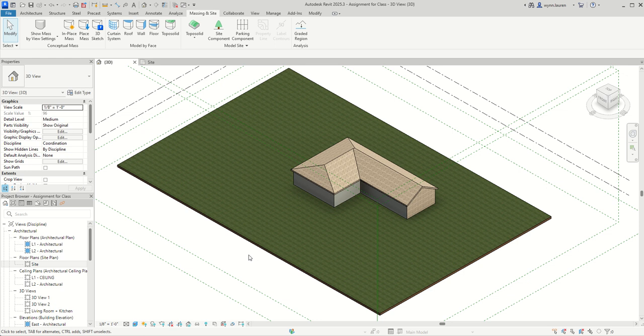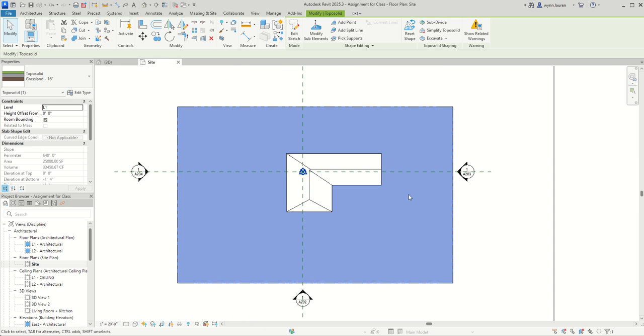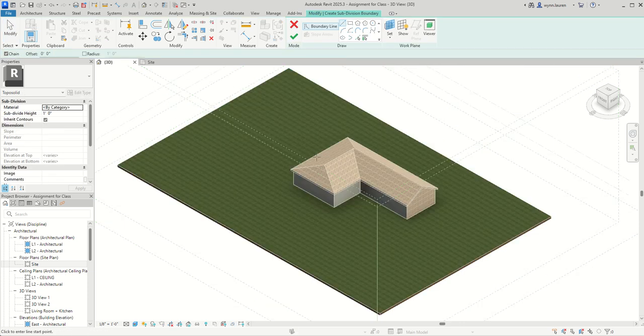So to do that, you're going to click on the surface in 3D because it's hard to click it in the site plan with the property line. And then you can either toggle over to site plan first, or you can click this in 3D. It doesn't matter. You just need the surface selected. And underneath this green modify topo solid tab, we are going to click subdivide. When we do that, it's going to put us in this sketch mode.